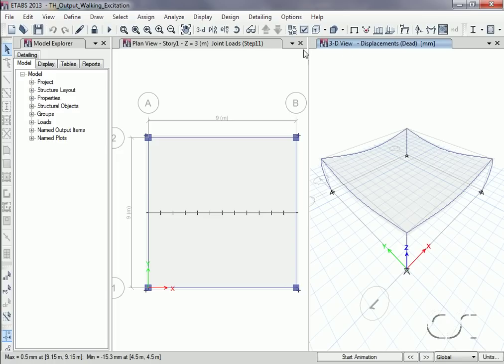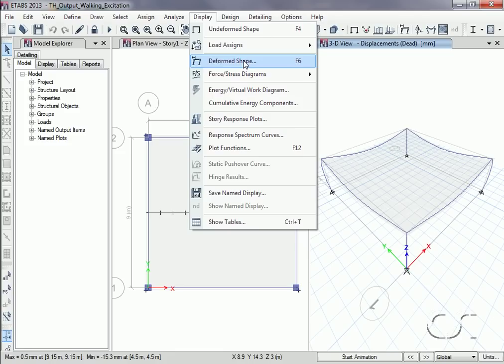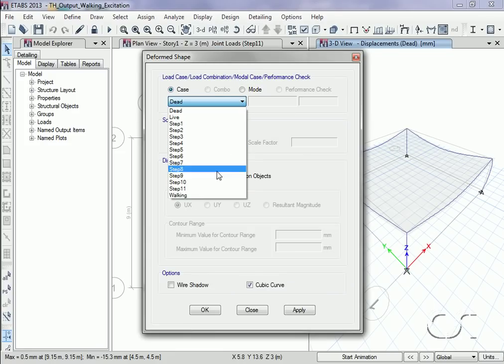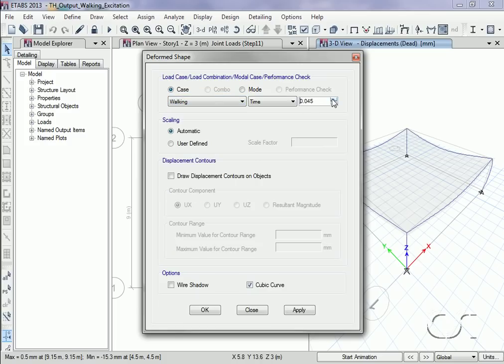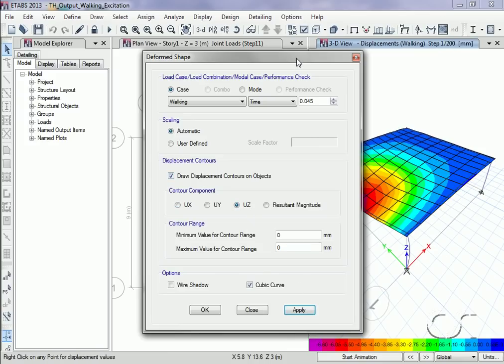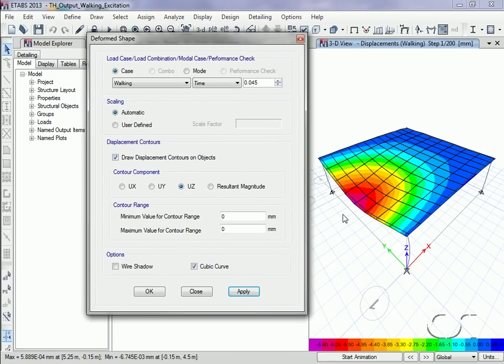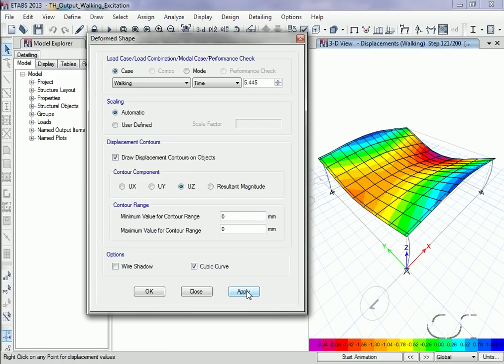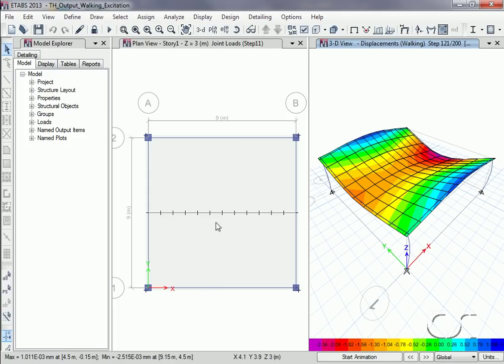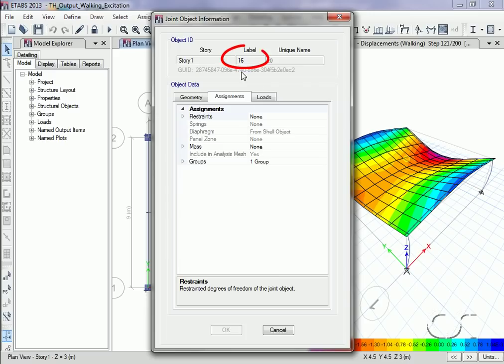With the 3D view active, we can display the deformed shape for the walking load case. For the first time step, we can see that the first footfall load is applied. At nearly 5.5 seconds, we can see that the footfall is now at the far side of the slab. The information we want from this analysis is a plot of the vertical acceleration at the midpoint of the slab, which is joint 16.